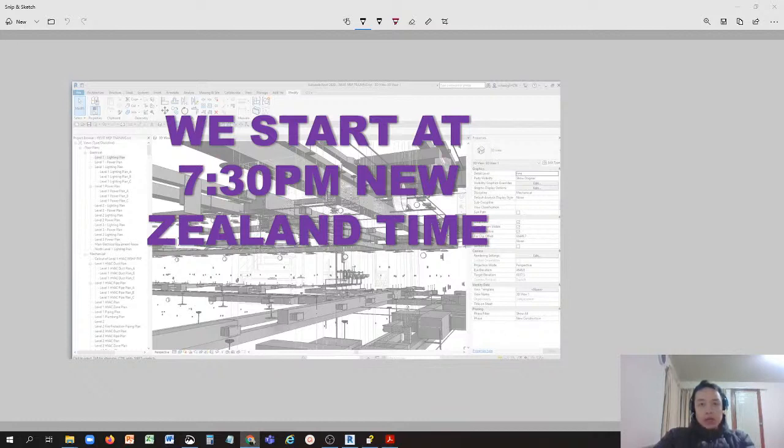I already prepared the exercise files that we will be using for this exercise. It's about managing views. This is part of setting up your project. So we are going to learn view templates, basic filters.